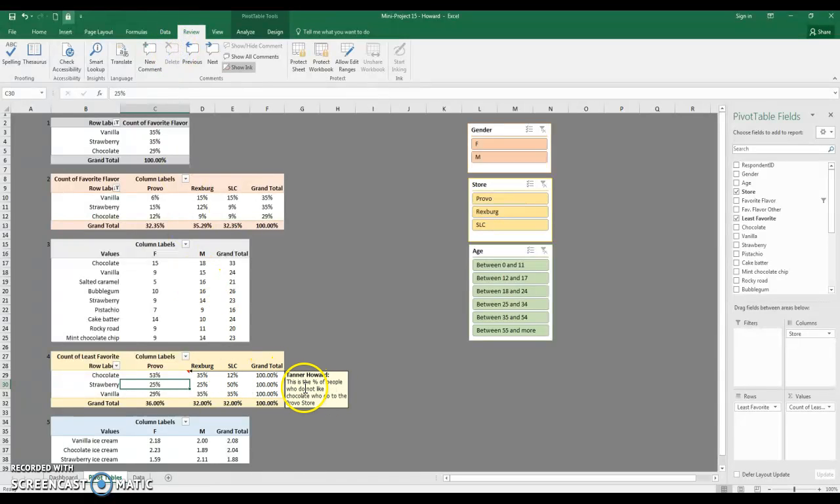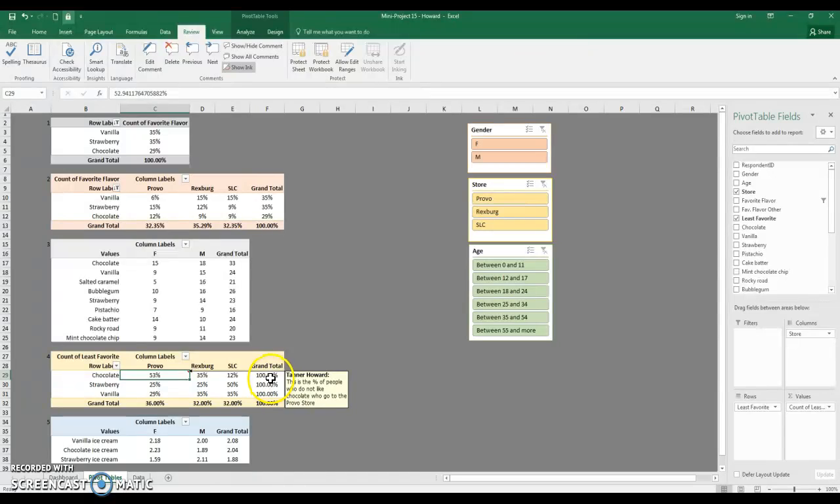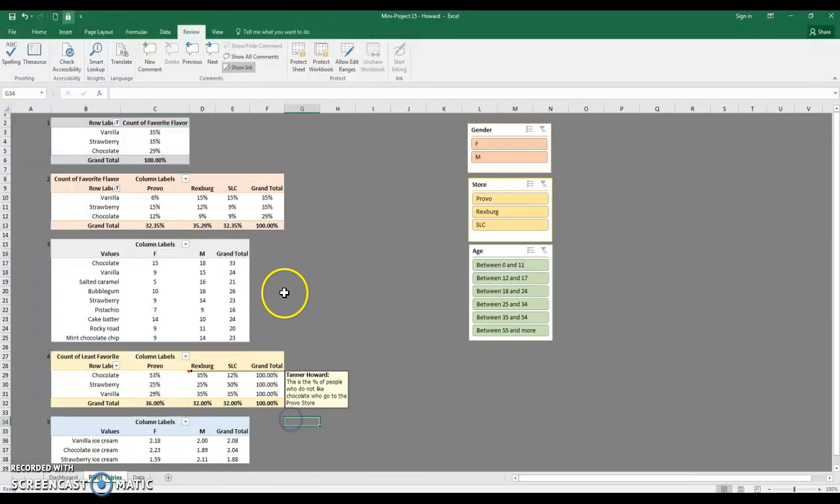And so what this is describing is the percentage of people who do not like chocolate who go to the Provo store. So you can see if you go over, it gives you the 100% of people that don't like that, 100% of people with that or that. And you'll notice that these numbers here, once again, kind of correspond with those.